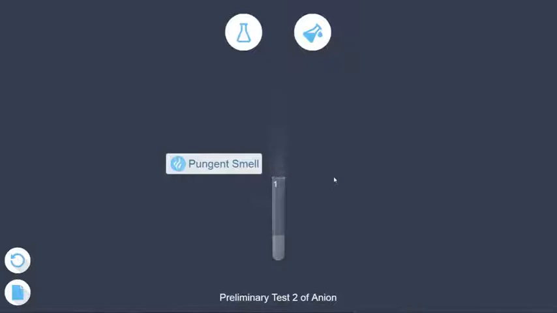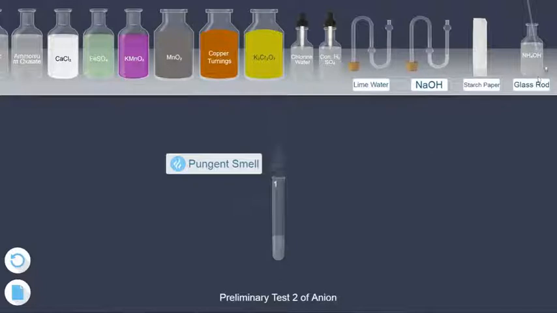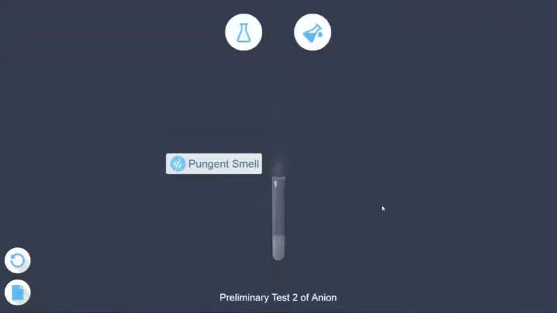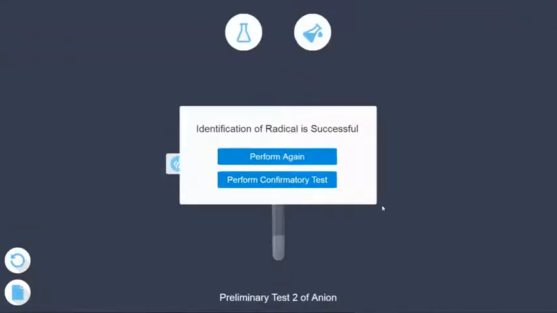Now bring the rod dipped in ammonium hydroxide near the mouth of test tube. Dense fumes are observed. This shows the chloride ions may be present. The detection of anion is complete. Click here to perform confirmatory test.